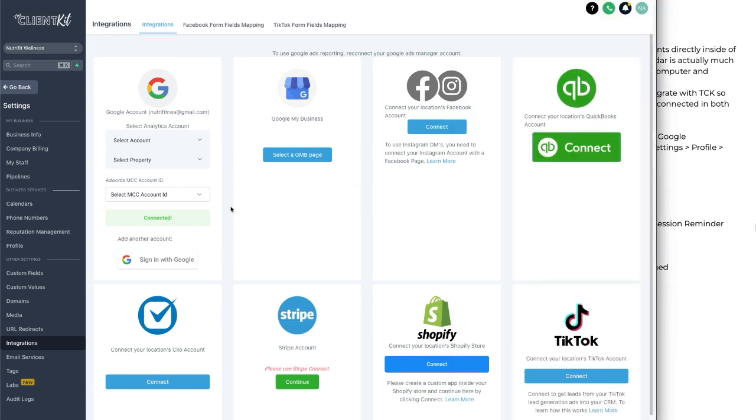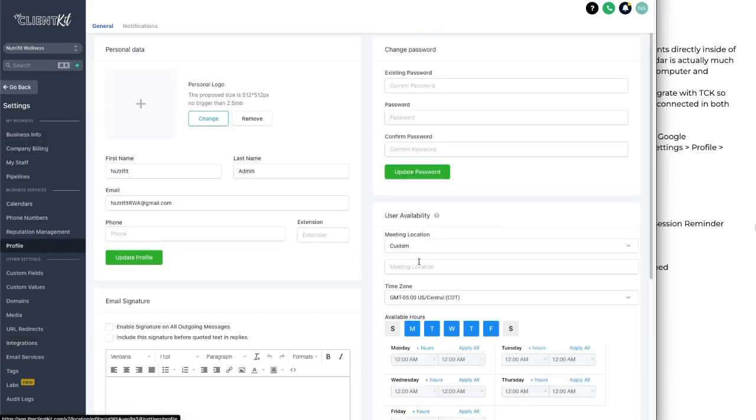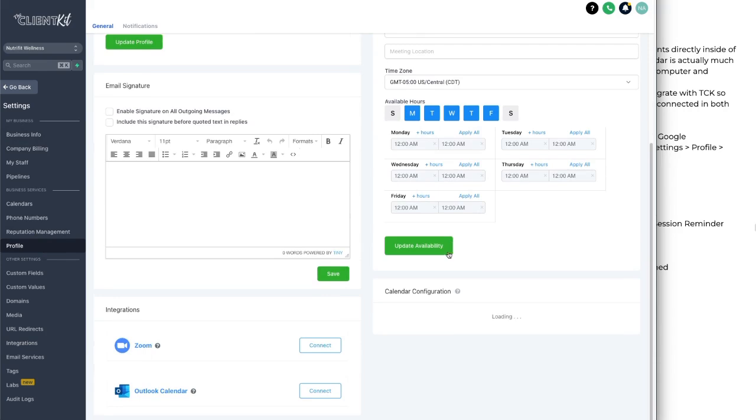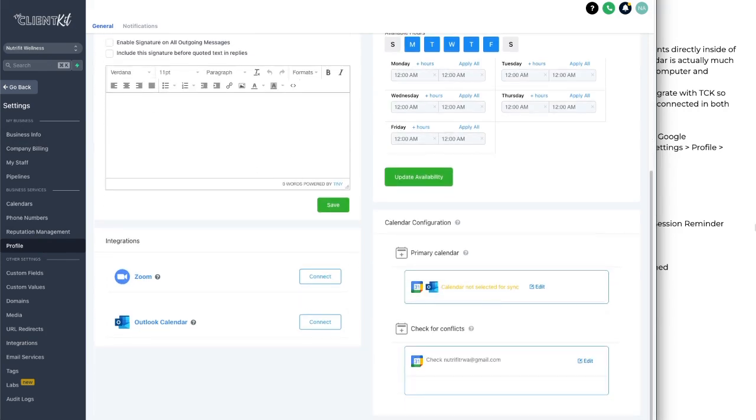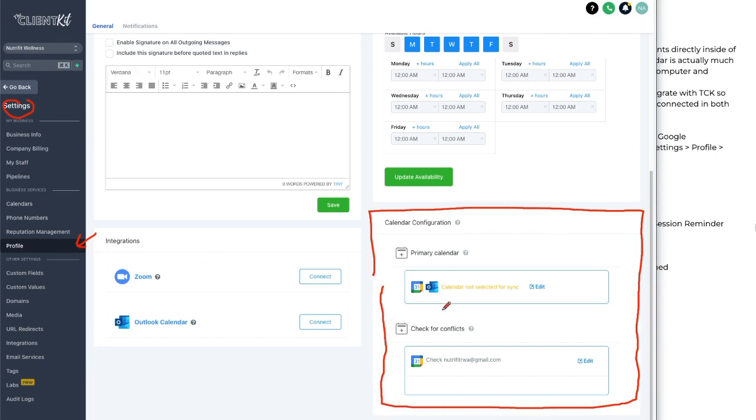Now, after you've connected it, we need to set up the calendar settings. So what we're going to do is go over to profile here on the left side, and scroll down to where it says calendar configuration, right? So we're under settings, then under profile, and then here under calendar configuration, okay? And we're going to select whenever anybody books on a TCK calendar, right? We set that TCK calendar up here.